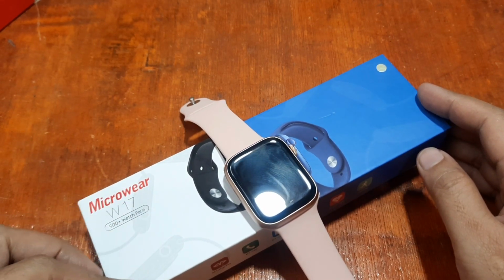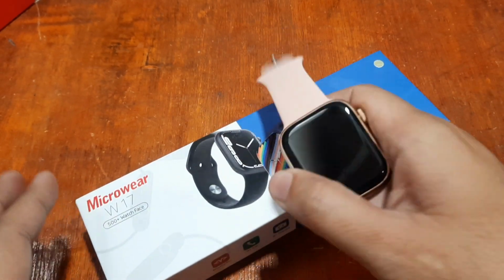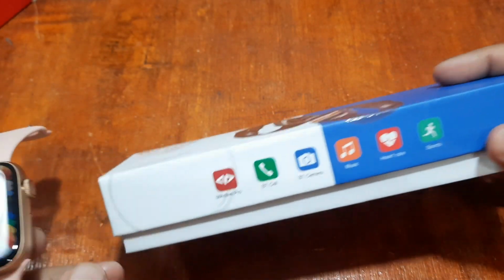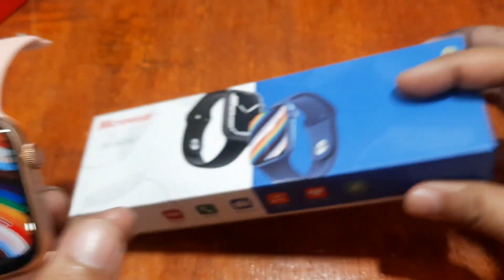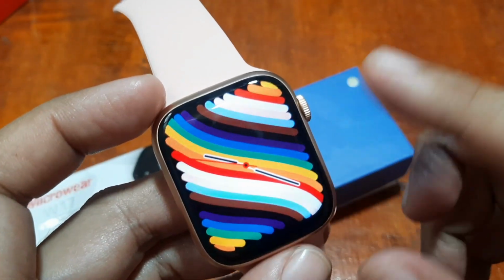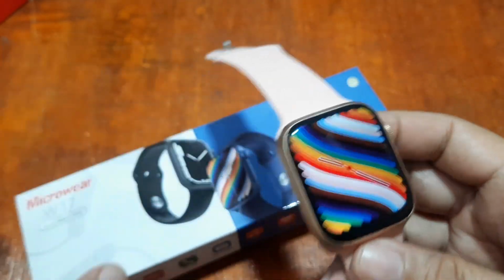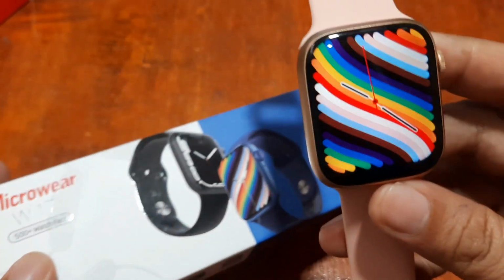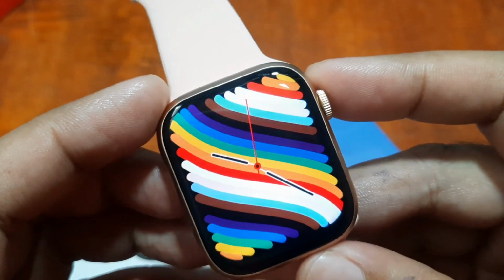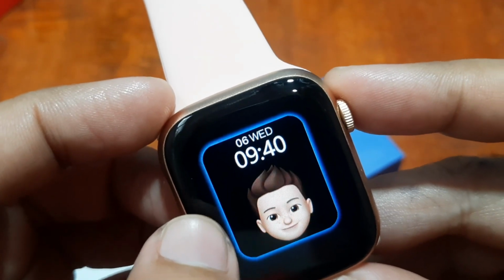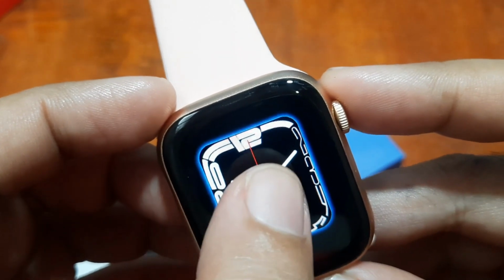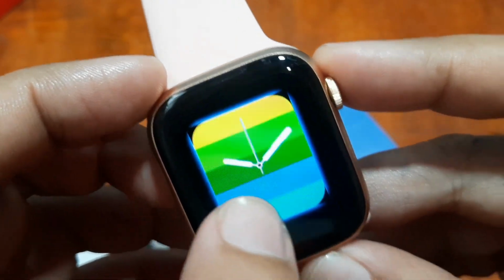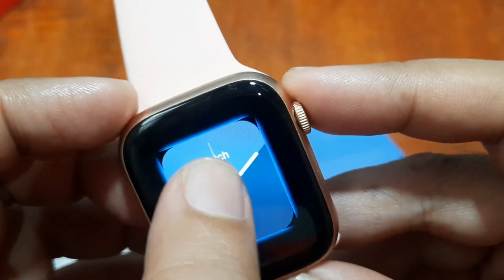Okay, we are back with our W17 smartwatch, and this time we are going to focus more on the support app, the M Active Pro support app. So this time we're going to install the watch face. Let's download the watch face. As you can see here, it is boasting its 500 plus watch faces available for the smartwatch. We already have some preloaded watch faces. We have 1, 2, 3, 4, 5, 6. At least 6 watch faces available in the wearable.